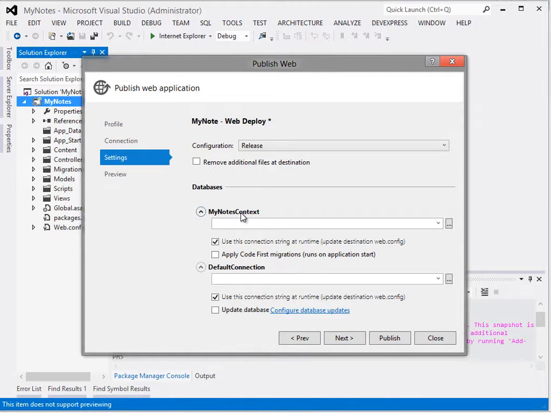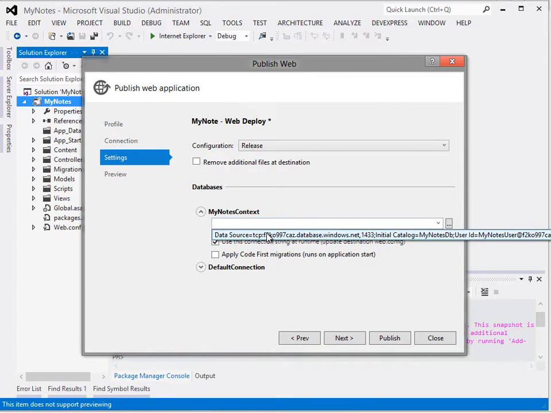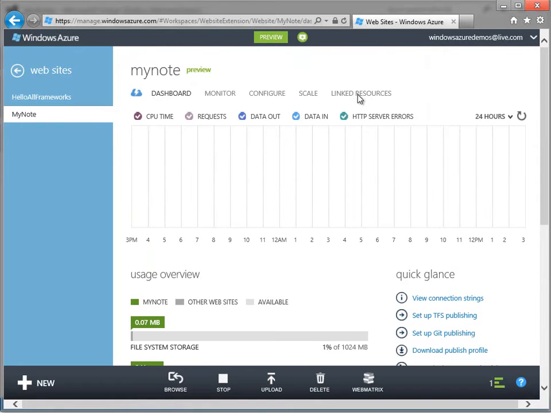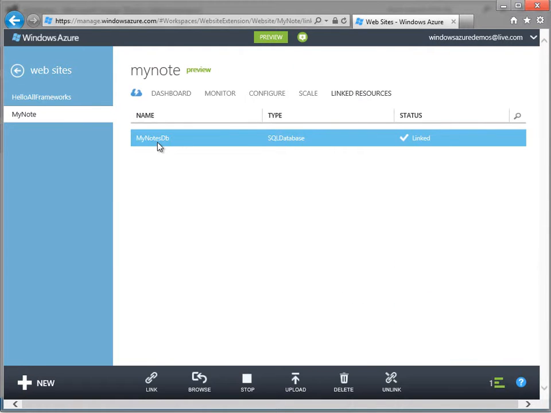Click the next button here, and you'll see that there are two connections. That's because whenever you create a project, it puts in this default connection string. I'm going to uncheck that box because I'm not going to use that, because I know I'm going to use this MyNotesContext. Now if I click this down arrow right here, you're going to see that I have this connection string, and that actually got copied over from the Web Deploy publish settings. The idea being, remember this linked resources guy up here, and I've got a database linked.